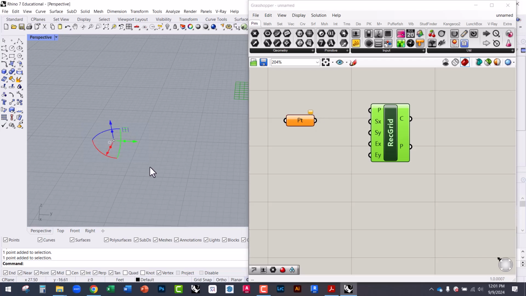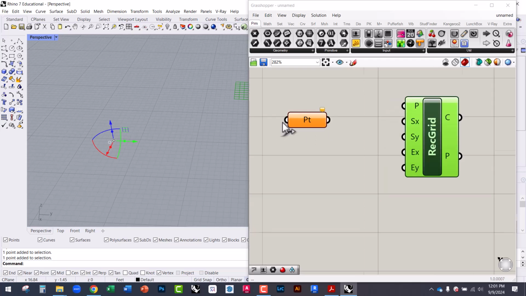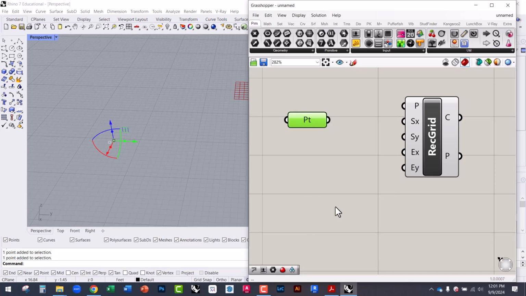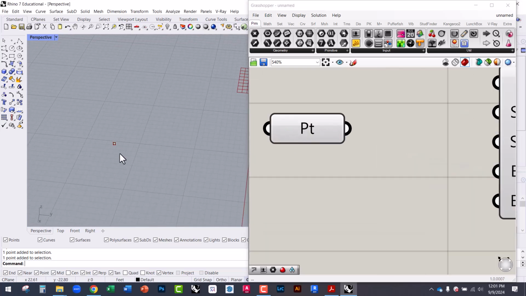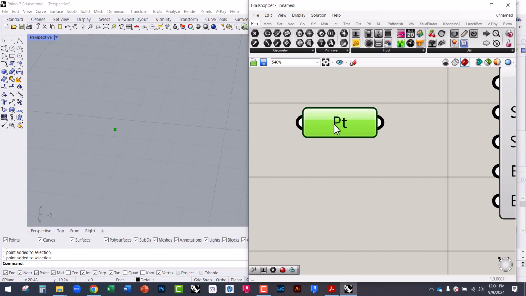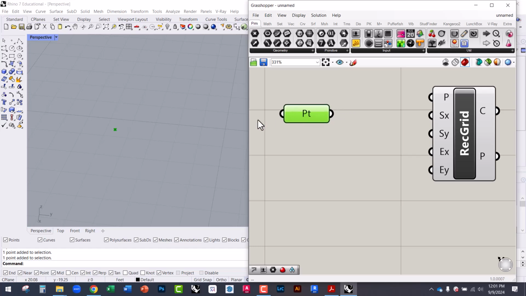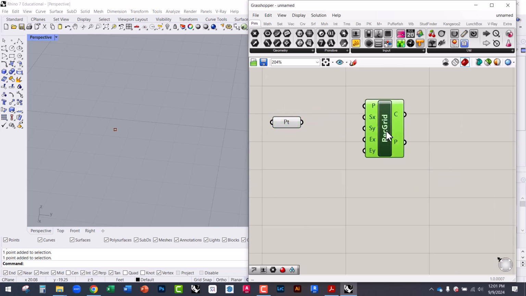So I'm going to select this point, select the point here, right click on it, and then say set one point. Okay, now you'll notice it went from orange to white, meaning that it has data in it. So it is associating with this reference point. Okay, so now that I have that, I'm going to delete this.